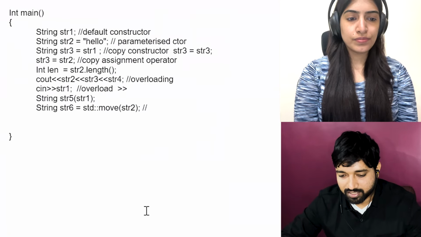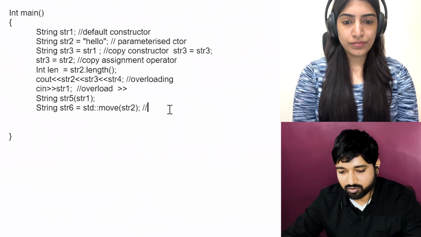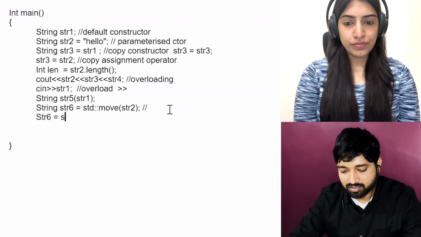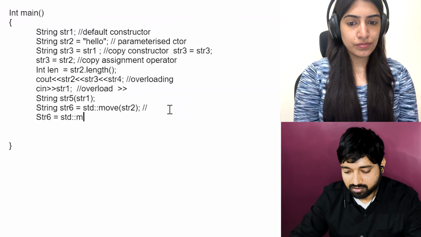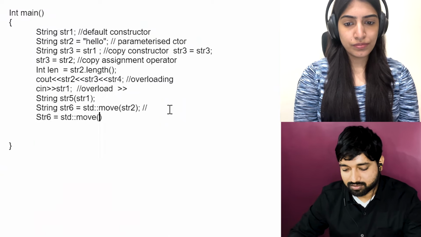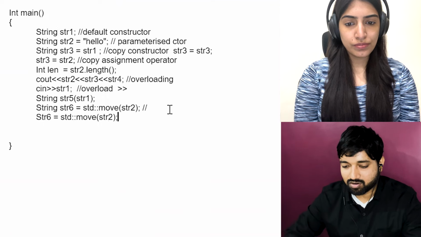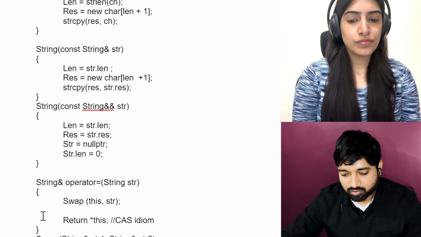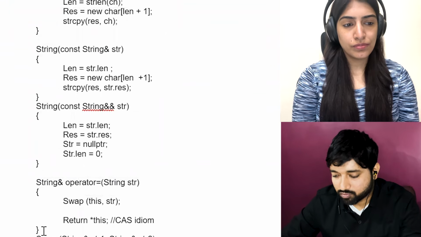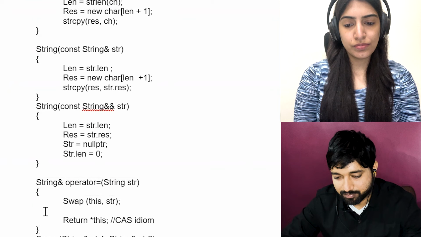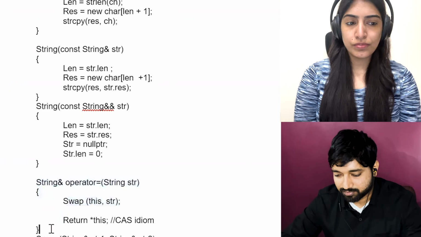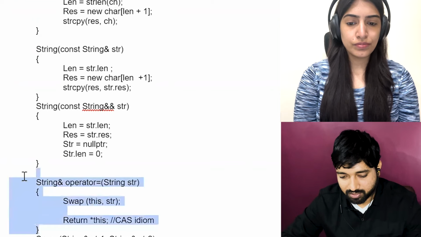Similarly, if you are doing this, what you can do is you can also say str6 equal std::move of, like this. So it is a similar concept where we have to overload the move copy assignment operator. Similar to this copy assignment, we have to do a move copy assignment operator, which is almost similar.